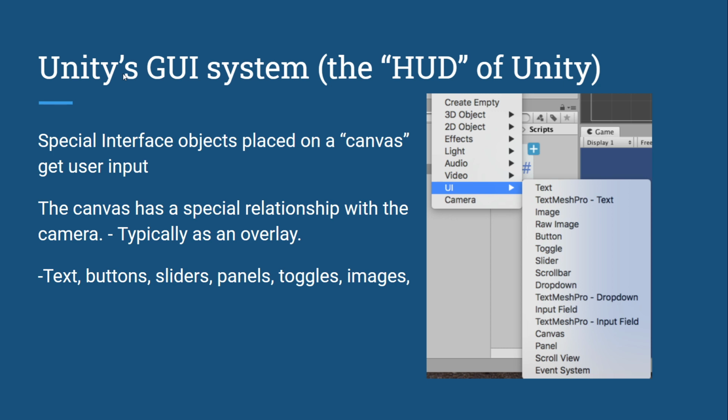Typically, the canvas is overlaid on top of the camera. So no matter where the camera moves, no matter how the camera is scaled, the GUI, the HUD, the canvas, stays in the same position with regards to the camera. Again, imagine you're Tony Stark and you're in the Iron Man suit, right? And you have your heads-up display, so no matter where you go, no matter what you look at, you get that heads-up display of what's going on in the world. That's what the Canvas GUI system is doing for you.